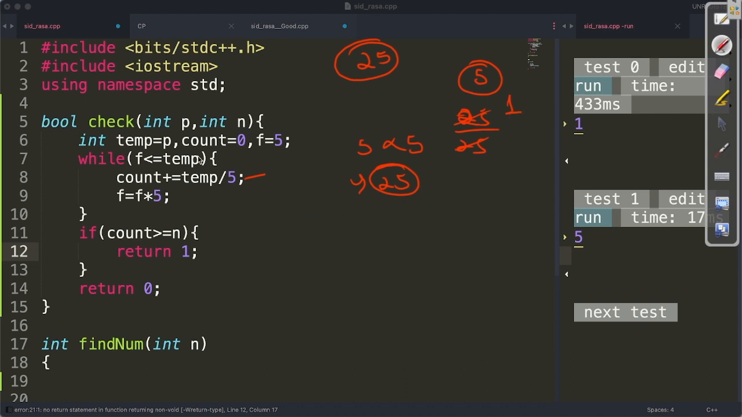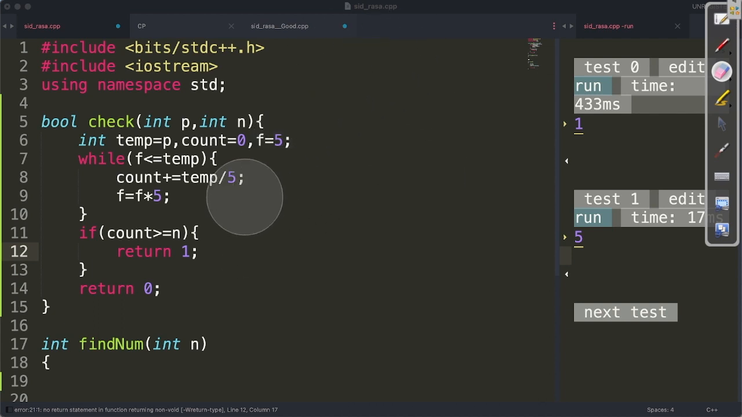Then again we would divide it by 5. And now 5 divided by 5, so that is 20. So 20 divided by 5, we would be getting the value that is 6 itself. Okay, fair enough. So we would quickly move forward to the next value.